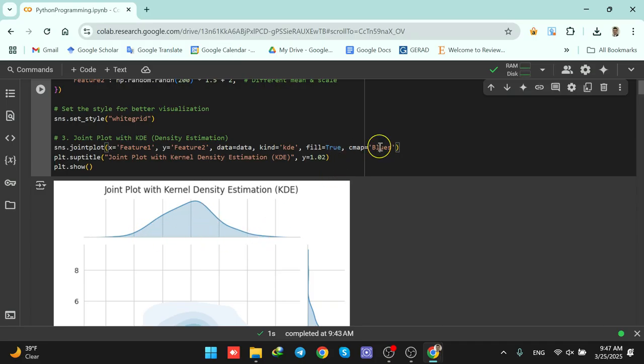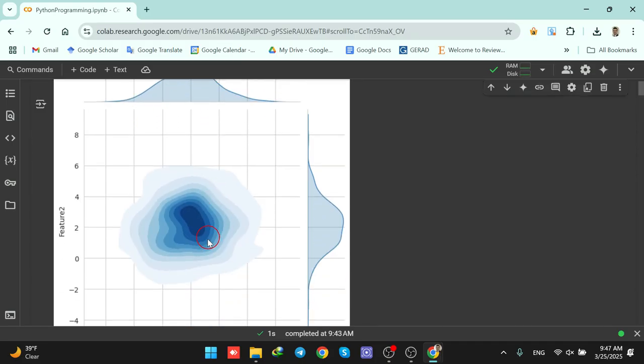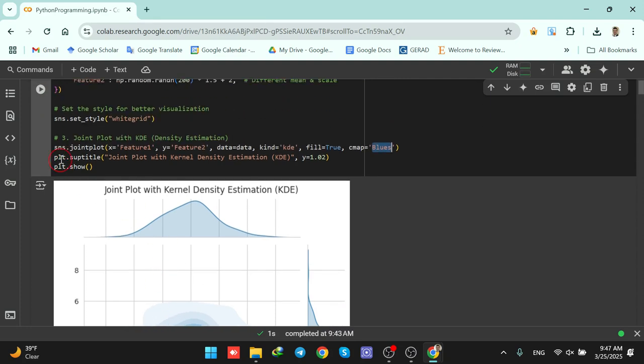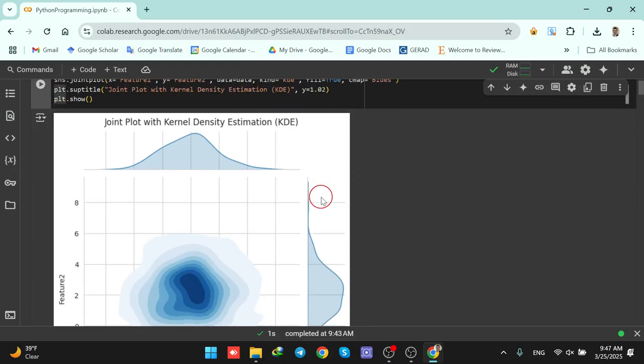So we set fill equals true, meaning that we would like to fill under the line plot. And then we are having the color map to be blue. So you see that the colors are blue here, different types of blue, for example dark blue, light blue, etc. So this is my joint plot. This is my title. I use the suptitle function from the Matplotlib library. This is the title, joint plot with kernel density estimation KDE. And we are also calling the show function from the Matplotlib library to have our figure.